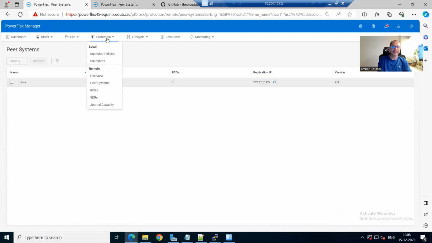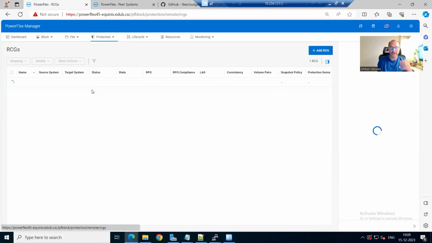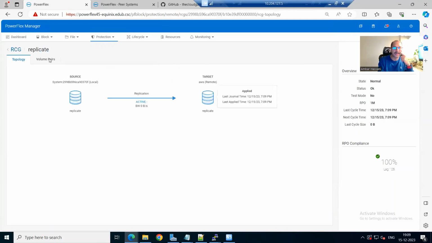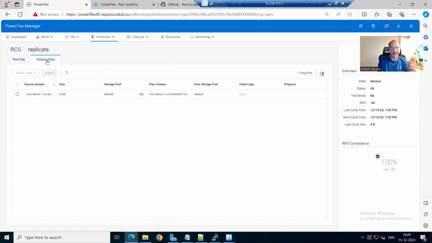We also have, as I said, an RCG, remote consistency group, called replicate. Inside of that, I have a replicated volume pair with the source volume, which is our PVC, and the peer volume, which is a volume that's not yet mapped to any Kubernetes cluster or any host inside of AWS. It's just a volume inside of the PowerFlex AWS system, without any mapping as such.